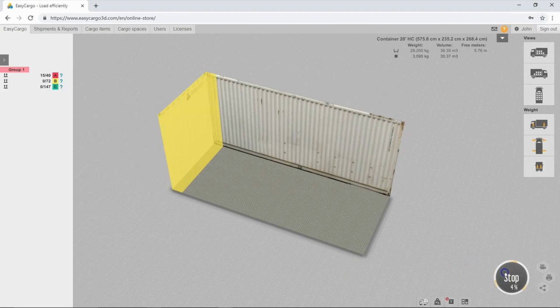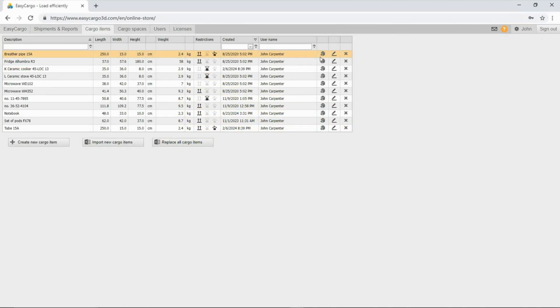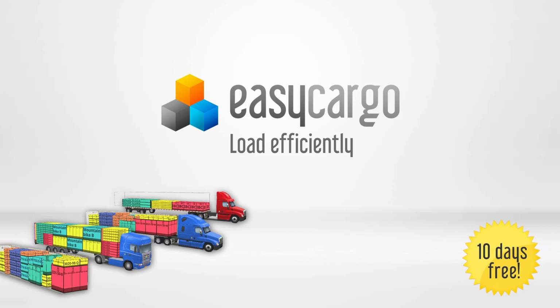This database is another incredibly useful tool that will significantly streamline your work with the EasyCargo application.